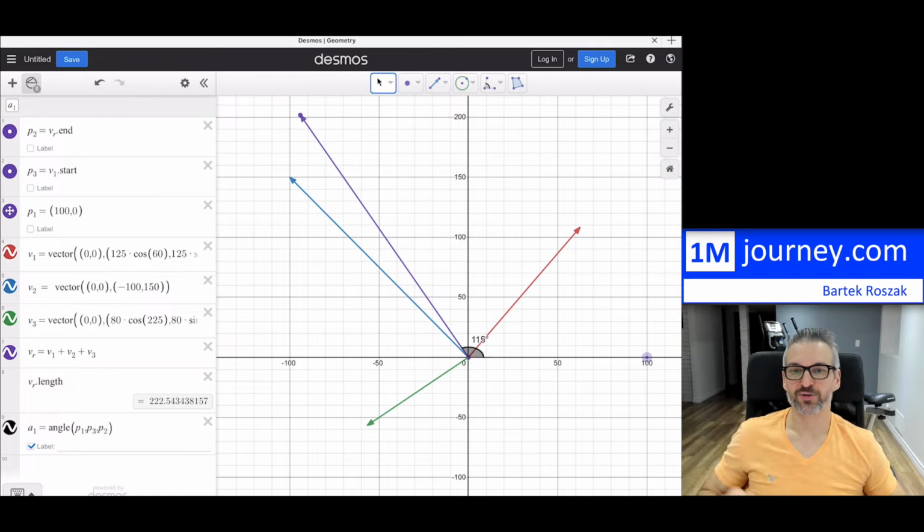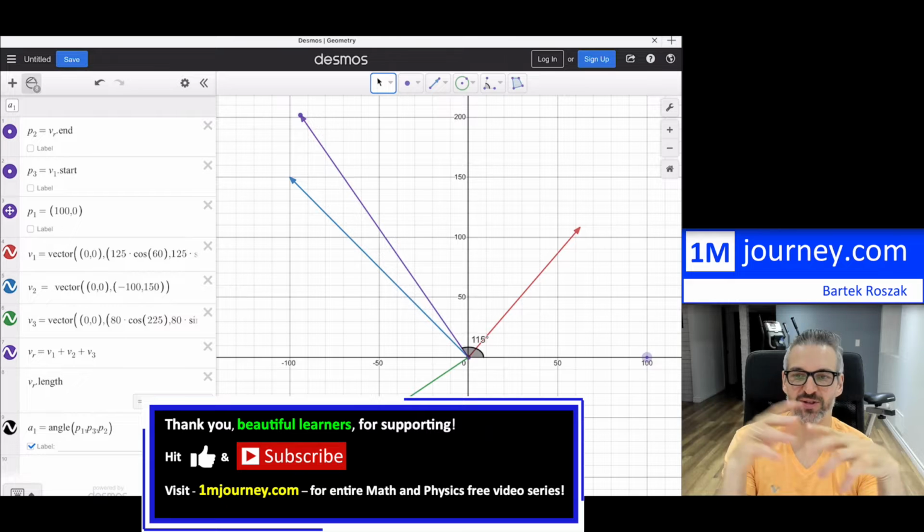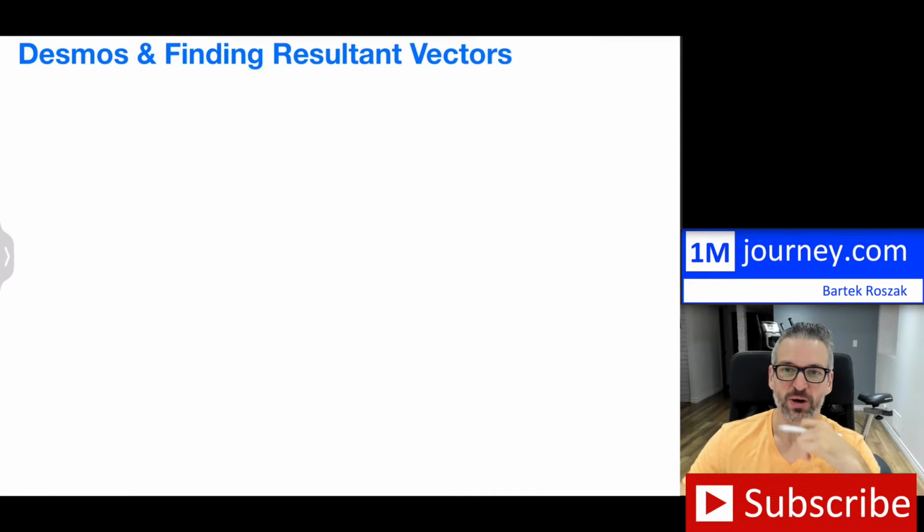What if we had a tool that would allow us to basically do this? So take numerous vectors, add them together, and then find out what the resultant vector is. So that's what I want to be able to show you in this video. Let's get ourselves started. Welcome to the video.